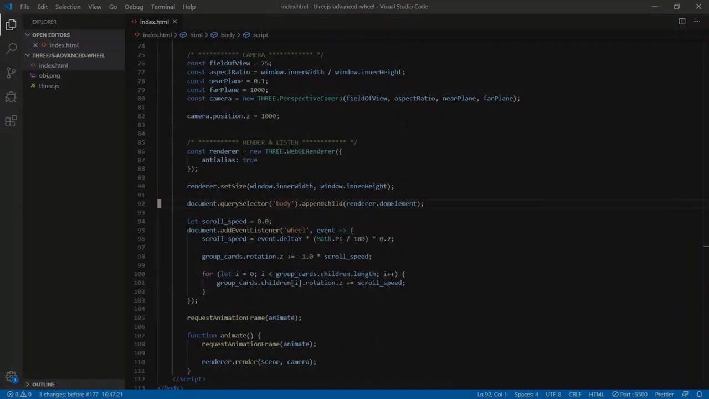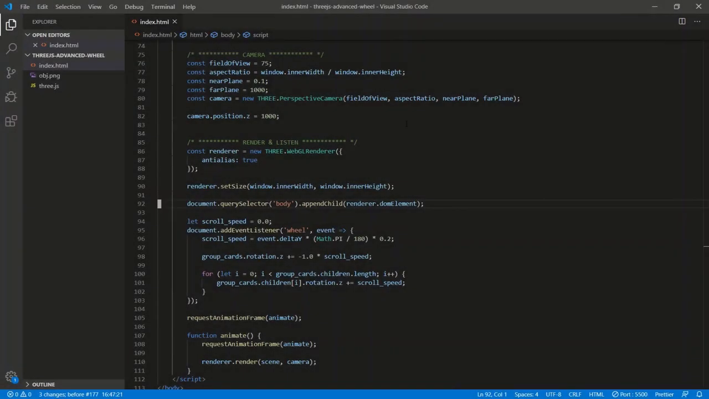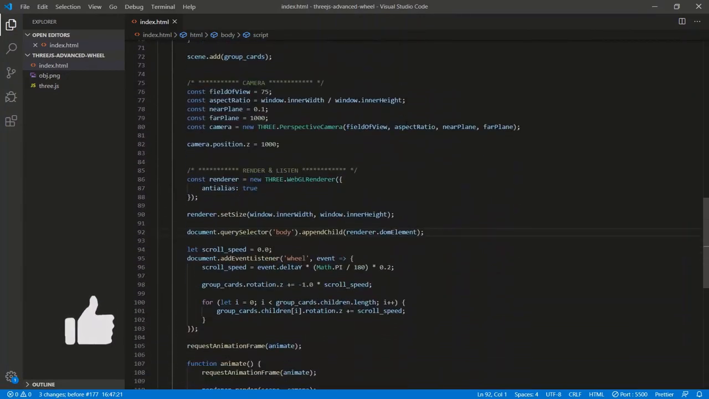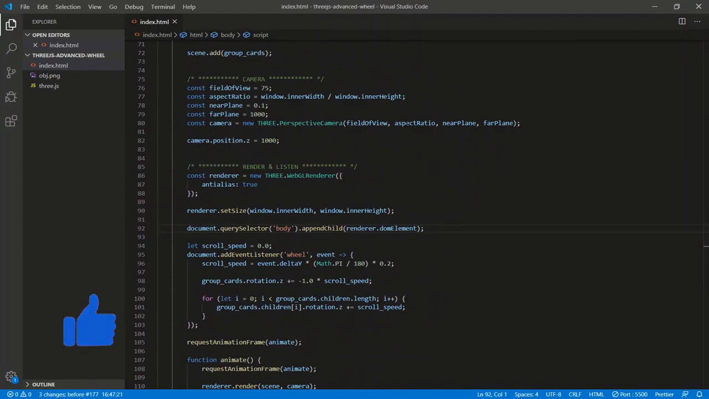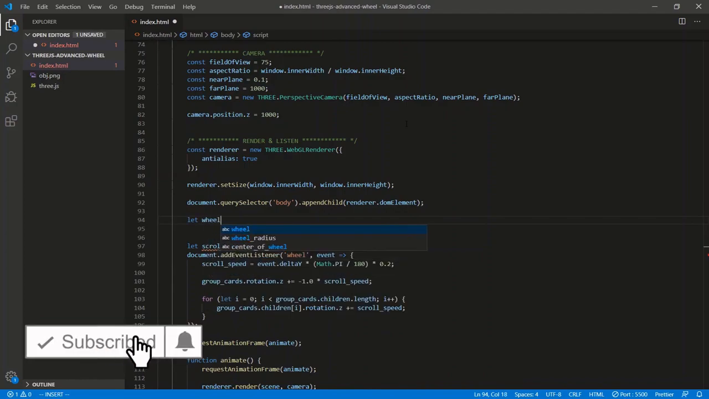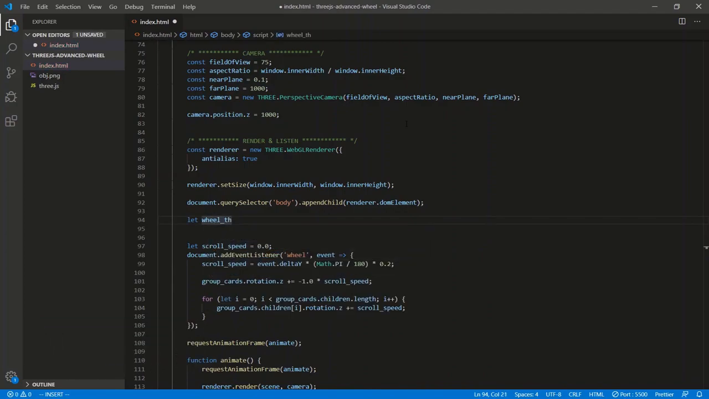Let's begin. Let's start off by having some variables first for the snapback functionality. We'll do that right here. What are we going to need? We're going to need to keep track of where the wheel is, so it's theta, its rotation. So wheelTheta is equal to 0.0 for now.